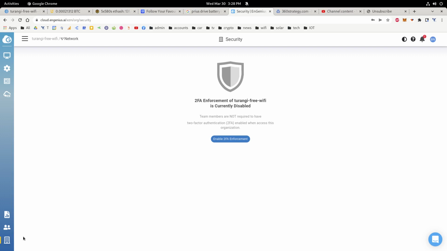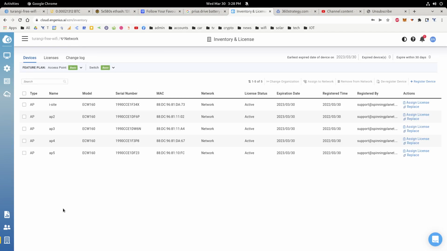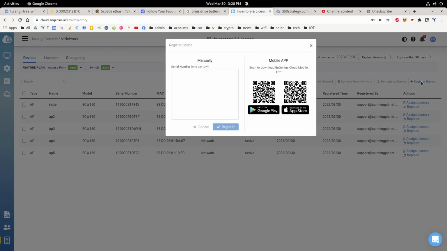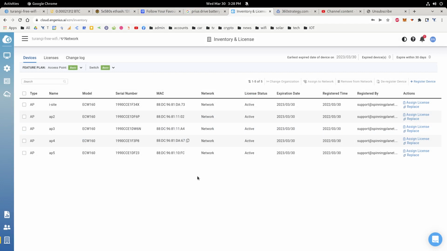Right. Normally, people would use the app to add devices, but there's another way you can do it. Go down to the bottom to organization and click on inventory and license. This shows all the inventory that's in it. But instead of using the app on your phone, and it does actually use quite a bit of power, just click register device, and then you'll add the serial number of the device, which is on the back of it in here. And of course, I've already done that, so they've been added.